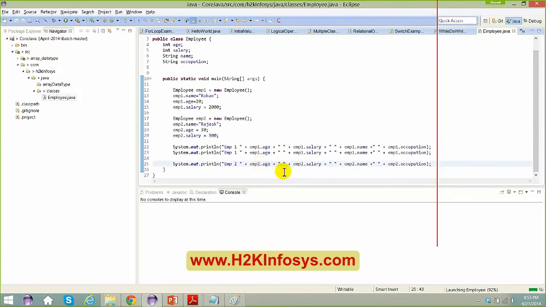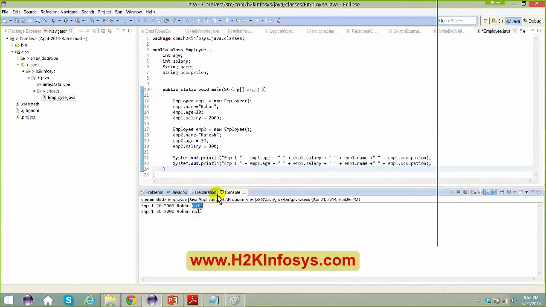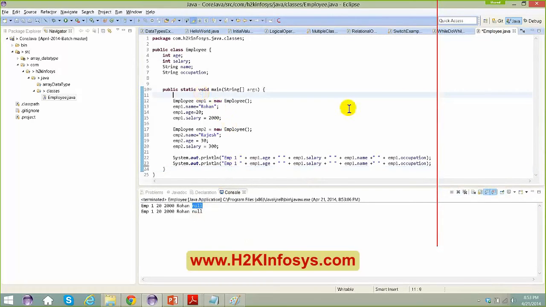Let's look. It is pretty simple here, but if you can see, we are getting null here. Why is it null?